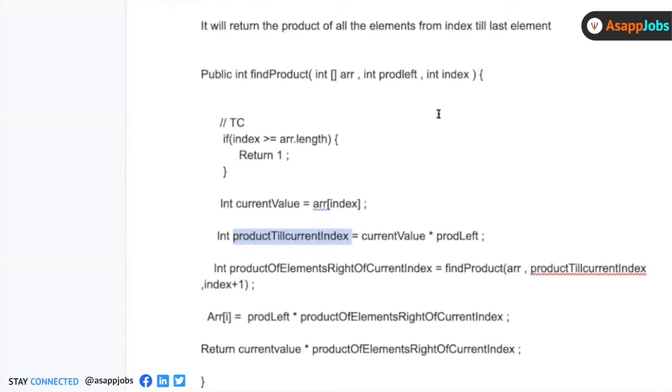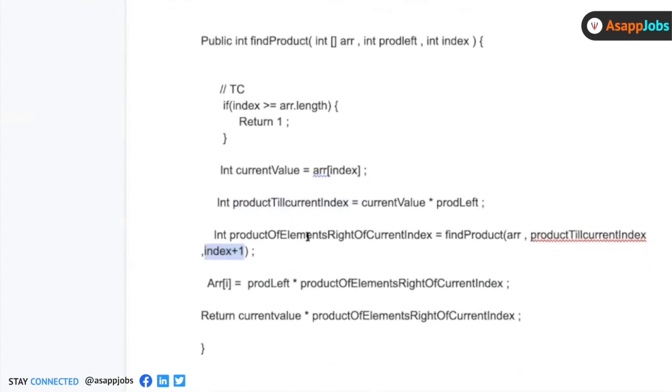And then I have used this function to call recursively to find the product of all the elements to the right of the given index. For that, I have passed the same array, but I have passed the product till the current index, because I want to know the product of all the elements to the right of the current index, right? That is why I have increased the value of index by 1 so that it satisfies the method signature. Once I did this, I know the product left of the given index and the product to the right of the given index. If I multiply these two, this is what should be kept in the array at the ith index.